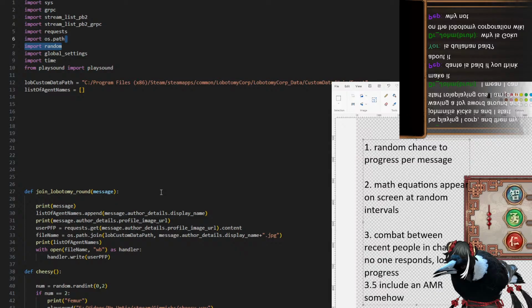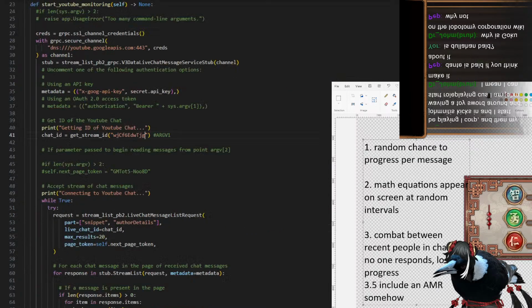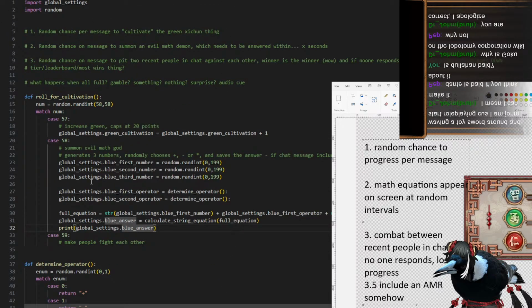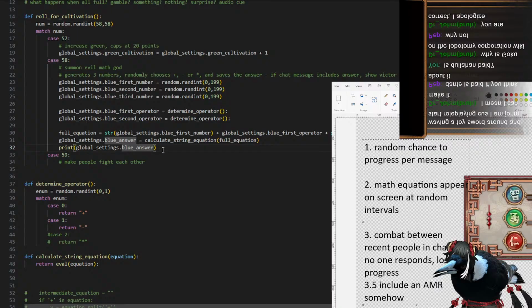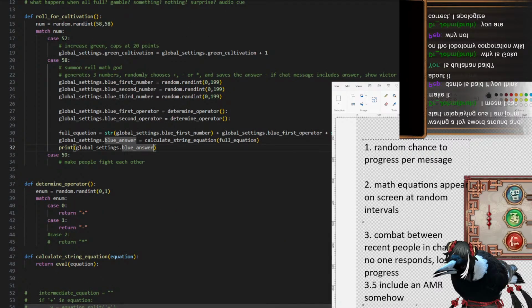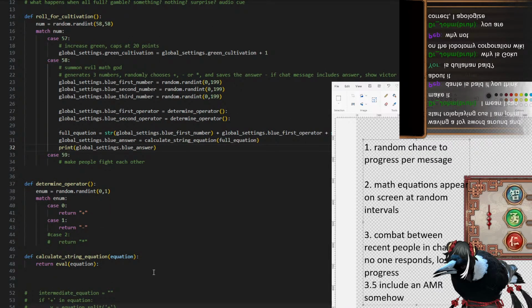Message actions. I think we're looking okay. I think that's all I need to do. That should be all I need to do. Alright. Python. YouTube monitoring app.py. Did I have it? So it's cultivation, roll for cultivation, determine operator, calculate string. Okay. Cultivation, roll for cultivation, and then check messages rolling for cultivation. Yes, okay. Let's see what error comes up.